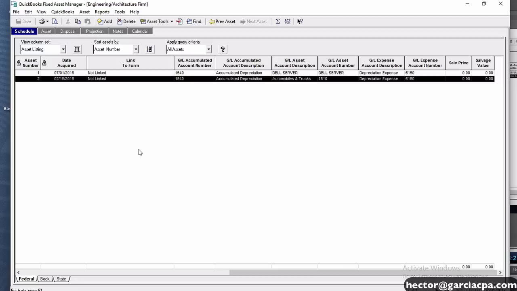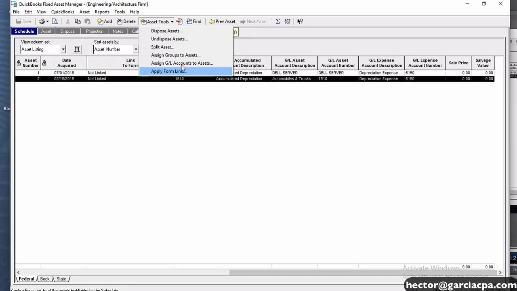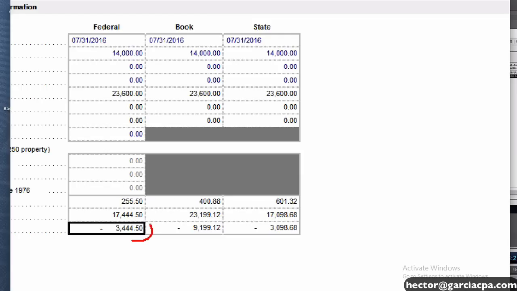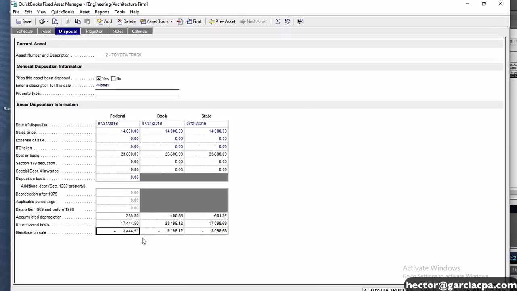There's a couple of other interesting features here. So here where it says Asset Tools, we get a couple of really interesting tools that you can do. For example, I can actually take one asset and go to dispose, and then I can say, look, I'm going to go ahead and sell this, and then once you put the sales price, let's say I'm going to put here 14,000, Fixed Asset Manager is going to calculate exactly what my gain and loss on the property is, even after calculating depreciation. So that's really neat about disposal.